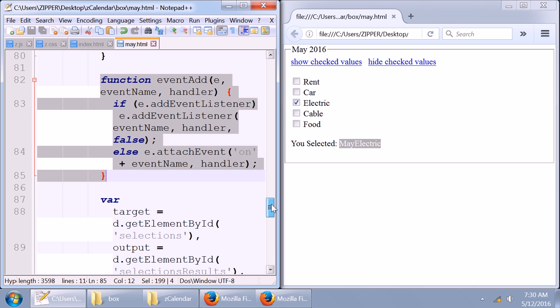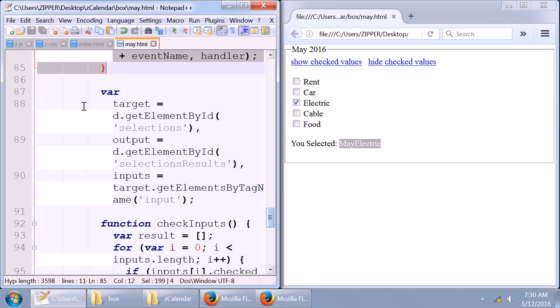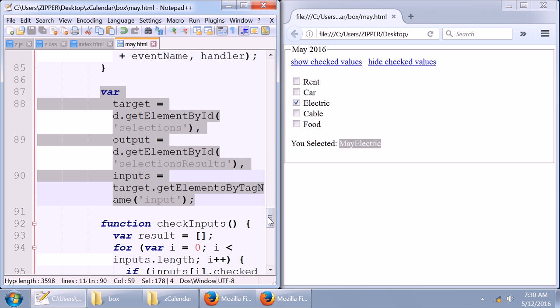Here's the next section. Function eventAdd(e, eventName, handler): if (e.addEventListener) { e.addEventListener(eventName, handler, false); } else { e.attachEvent('on' + eventName, handler); }. Pause it, copy it as you see it, and then resume. We're going to do this little section now.